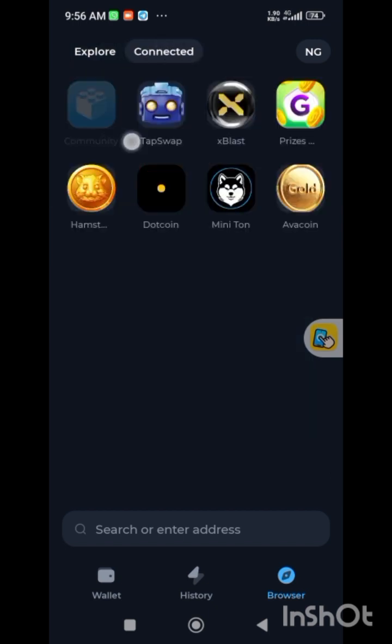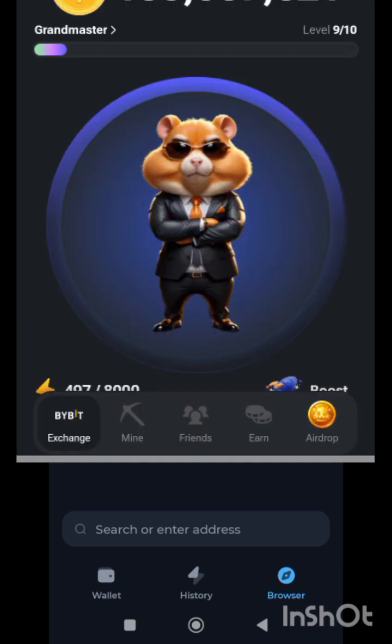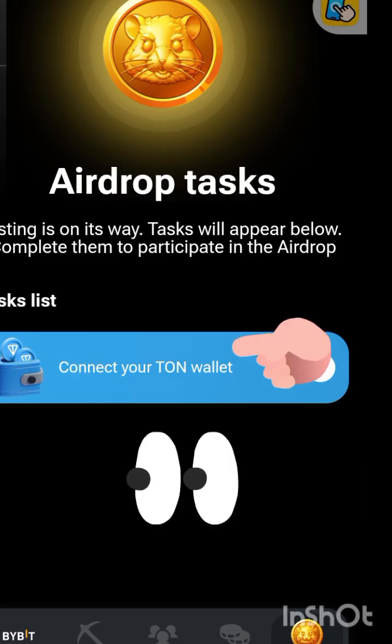See, look at the ones I've connected for now. Before you connect, ensure that it's the exact wallet they're asking for. If they don't ask for Ton wallet, don't use Ton, because once you send money to a wrong address, it's gone for life. You can never retrieve it. That money is gone for good.